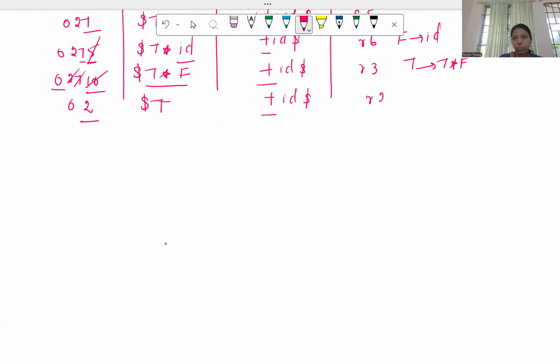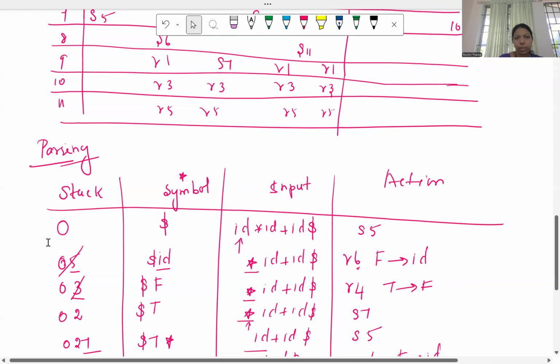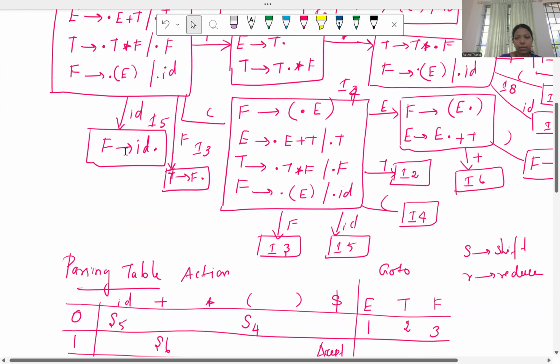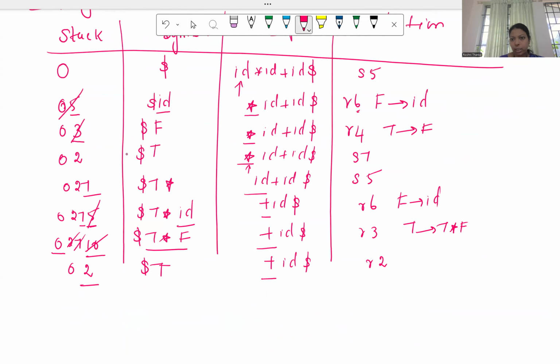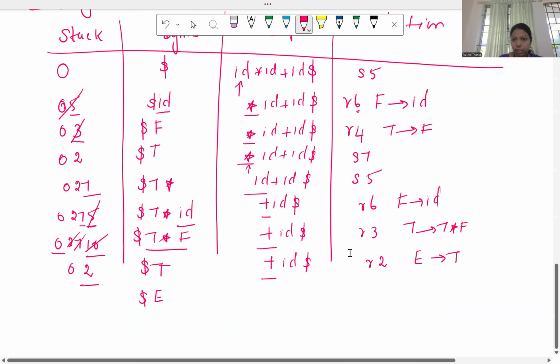So R2 means you have to take the second production. What is the second production? E derives T. So we have to write E derives T, which means T can now be reduced to E. Right? That is the meaning. T can now be reduced to E. So that we have done.